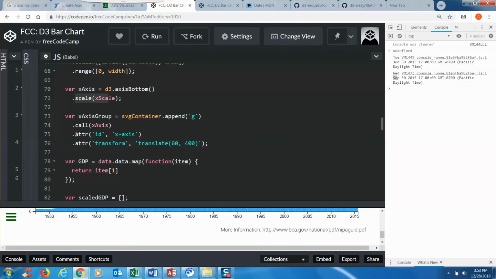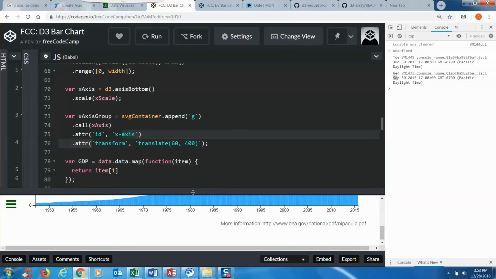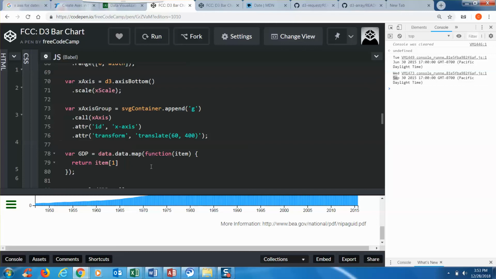We're giving it the attribute of ID and calling it x-axis. And we're also giving it another attribute, which is transform. We're translating it on the page 60 pixels in the x direction and 400 pixels in the y direction, so down. And that is how they got this beautiful x-axis.